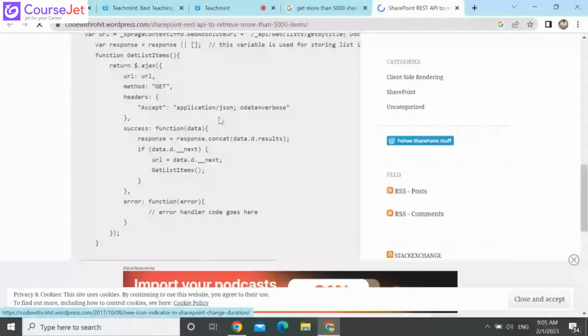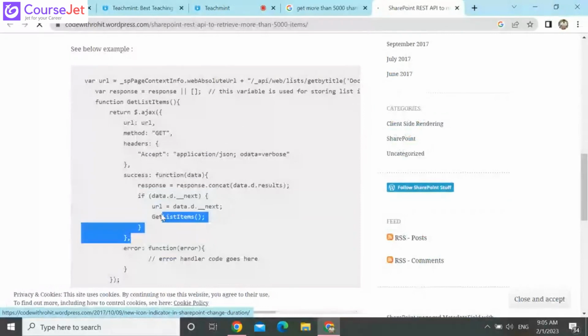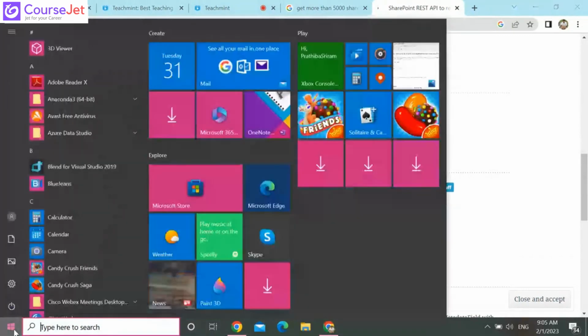Below that, if you see, they are passing that value and again calling that method. If data.d.__next is there, it will get that next URL and automatically call the parent method. This is a recursive method. They say calling the methods recursively.